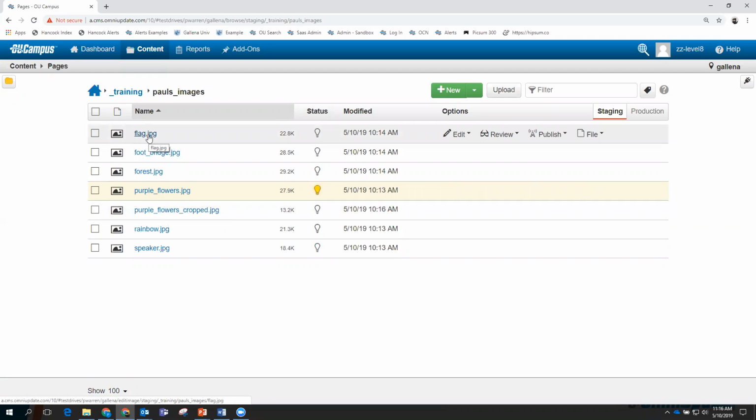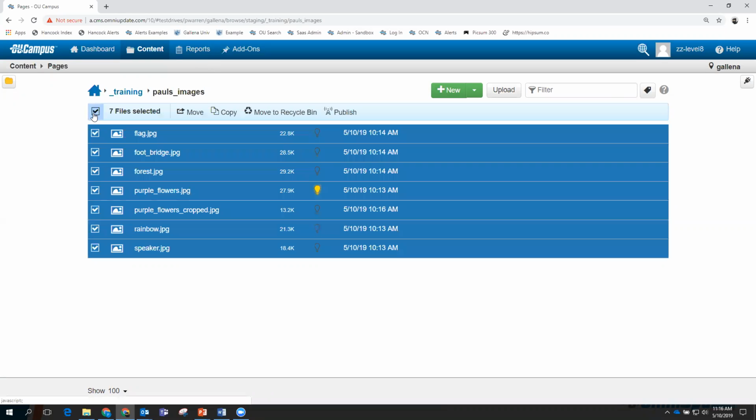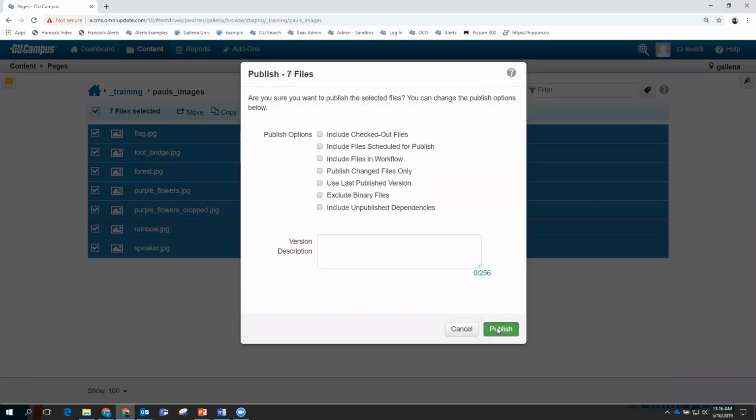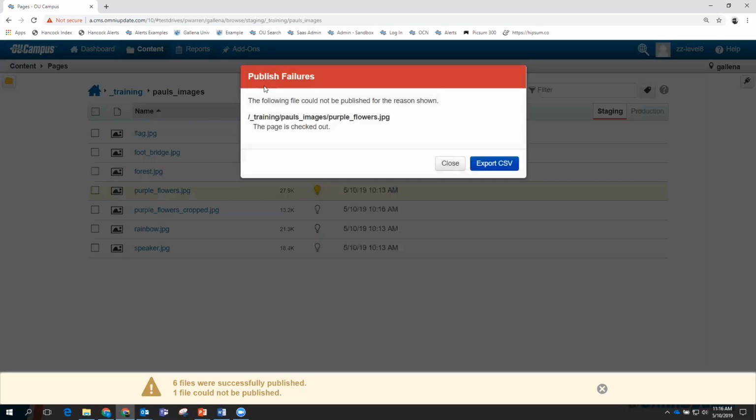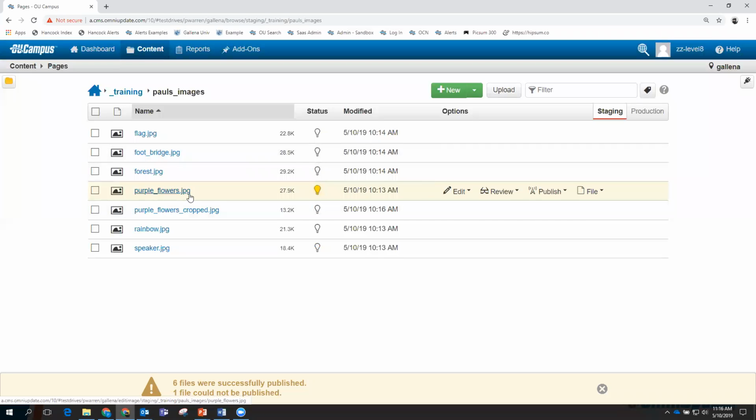Now, in order for these to be able to be used on the live site, these need to be published out. So I can come in here and we'll go ahead and publish this. So I'll go ahead and select these and click on publish and click on publish here. And it tells me here that 6 files were successfully published and 1 wasn't published. And the reason is because one of those is checked out to me. So I can go ahead and close this error message and I can see that we had the purple flowers ones checked out to me.